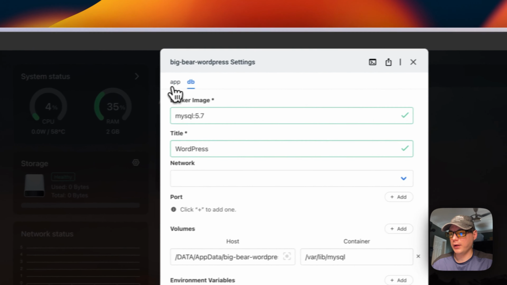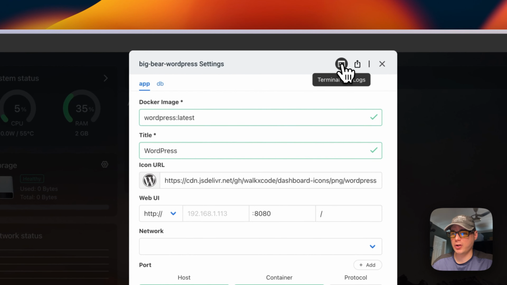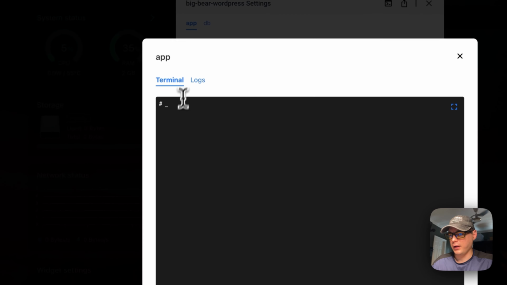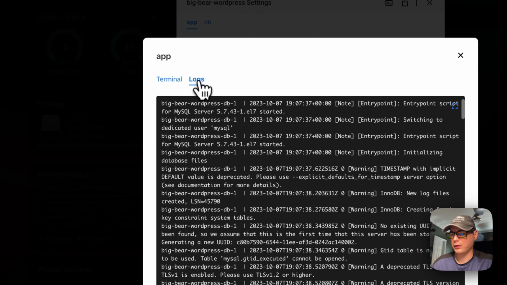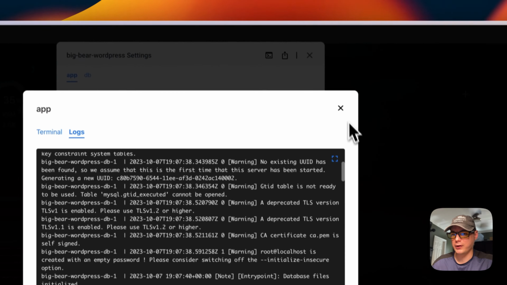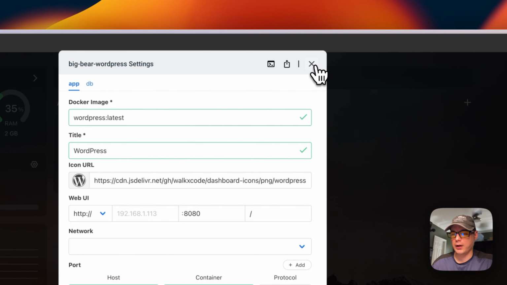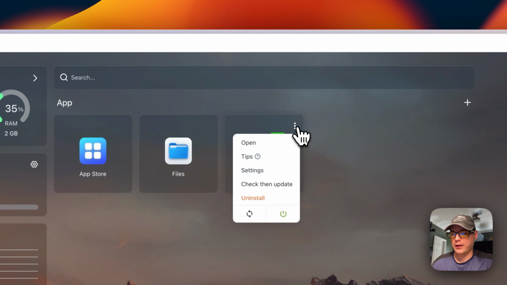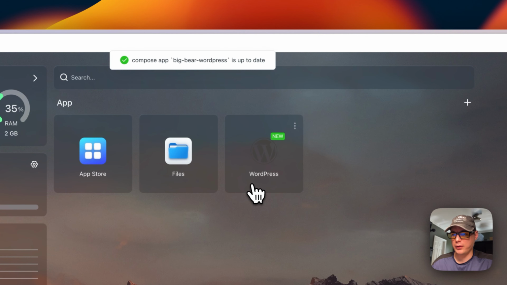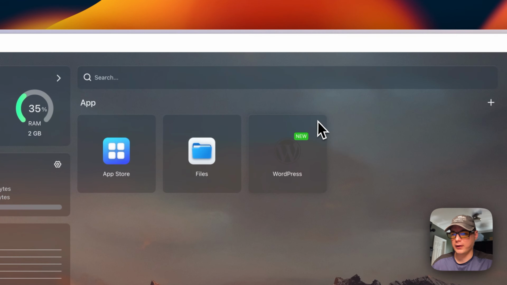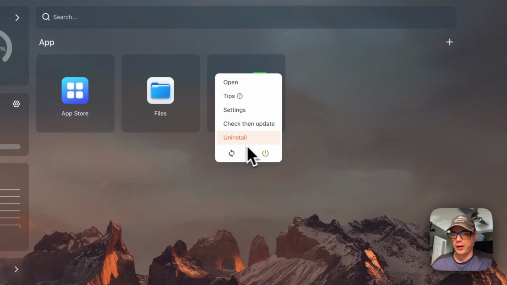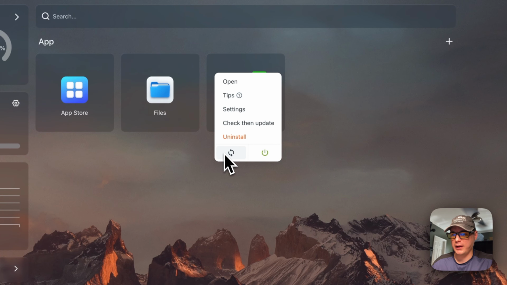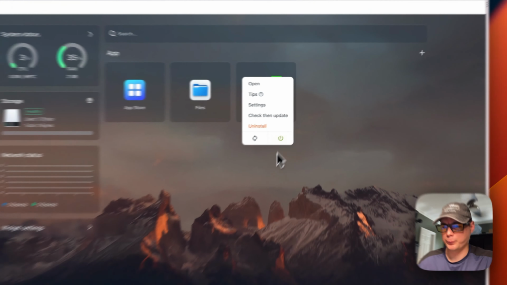So now if you go back to apps, you can also go up here to terminal logs. You can have the full terminal for the WordPress container, and then you can go to logs. You can see what's happening with it. Great for debugging. So now I'm going to exit this. And then now if you go into the check for updates and you click it, this will check for the current tag it's on. It will not change the tag. So you can uninstall the container, you can restart the container, you can power off and on the container.